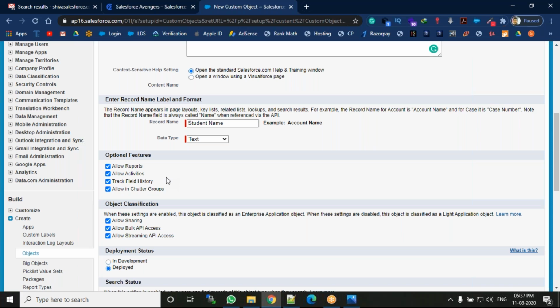Got it? Okay, so these are the object classification options we are having: allow sharing, allow bulk API access, allow streaming API access. See, everything will be allow. Means what? You are allowing access to my data. Right, that is object classification.